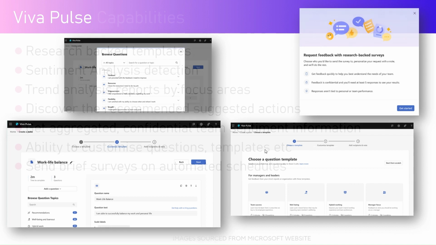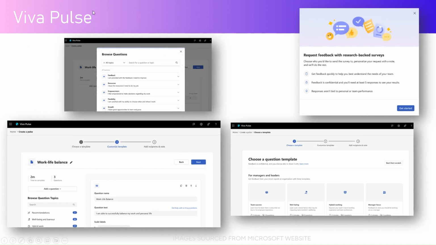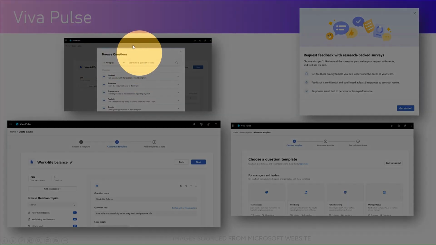Now this is how the screen looks. This is the question gallery, so there might be questions with regard to feedback, and there might be questions with regard to resources. If the user or the team has a dire need of resources, then these questions are important.